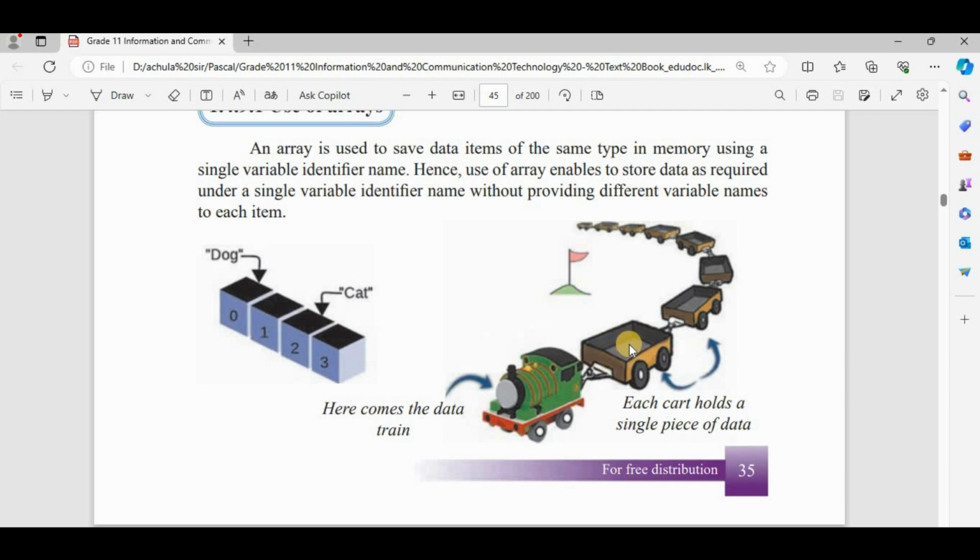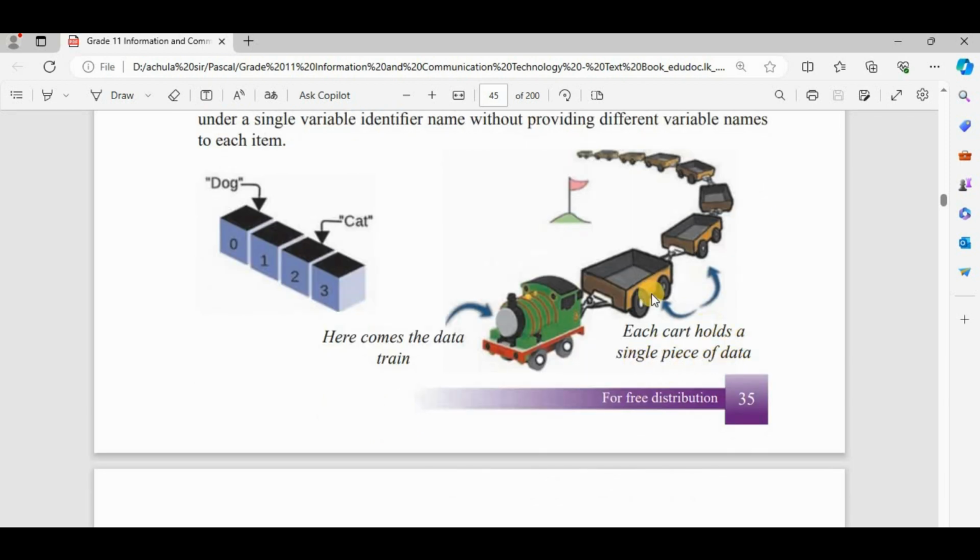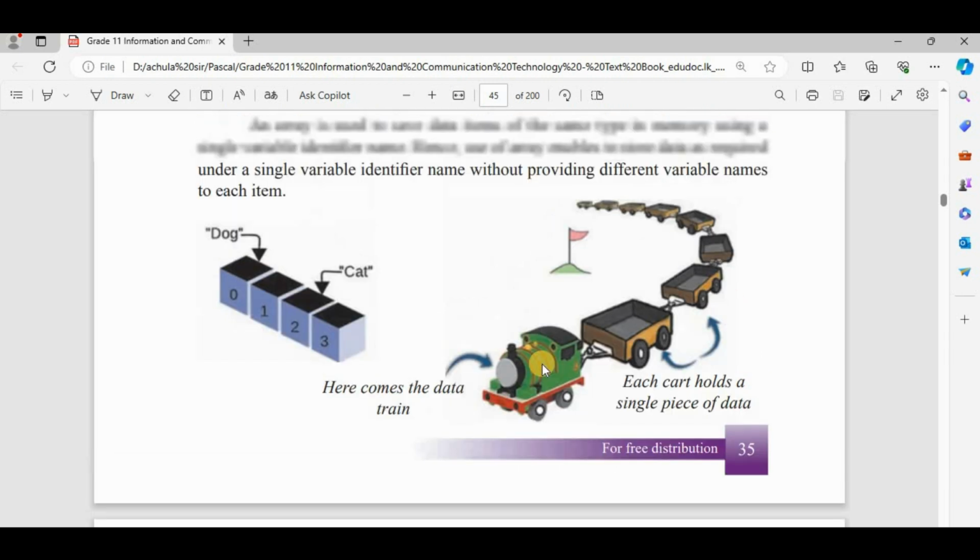So maybe in the first carriage you might find 30 people going in this carriage. The second one might be smaller. Likewise, the value stored in that index is mentioned here. So in index 0, the dog is initially given a value, whereas 1 does not have any value given, but in index number 2 you will have another value as cat. So each cart holds a single piece of data. So here comes the train, as you know.